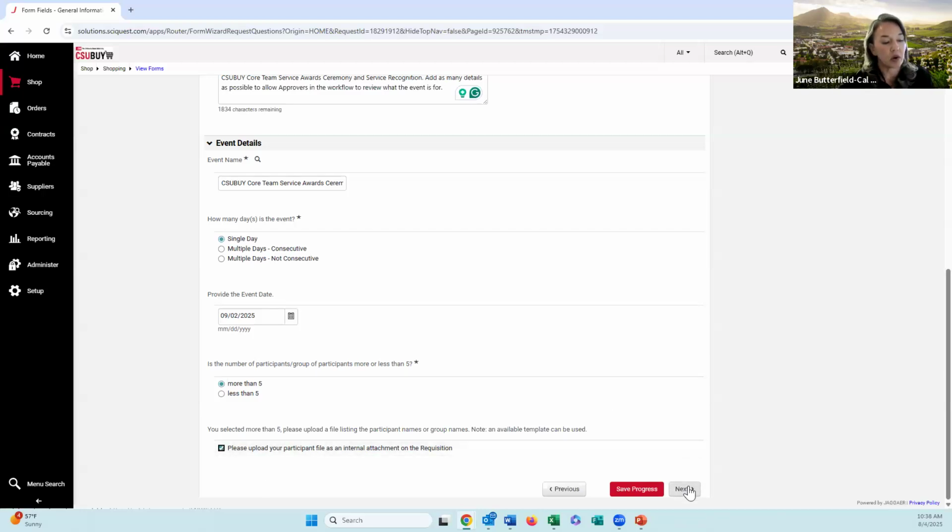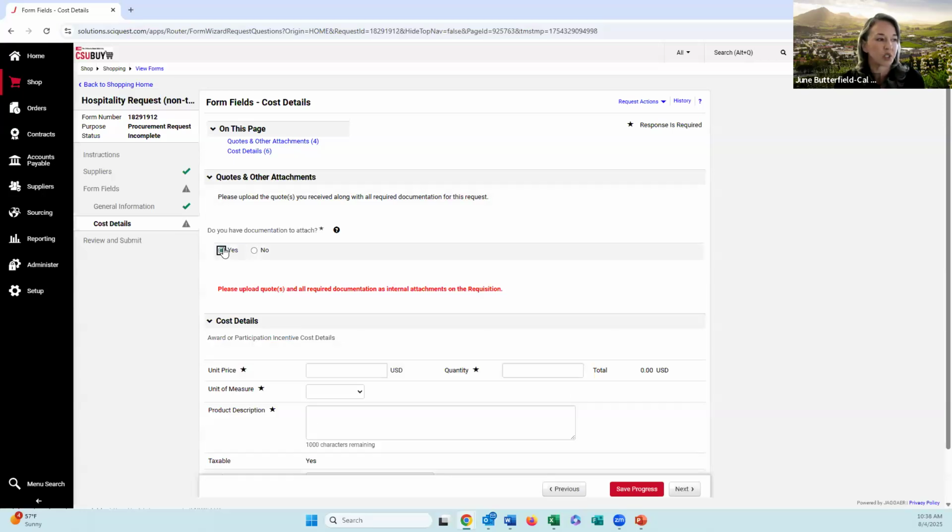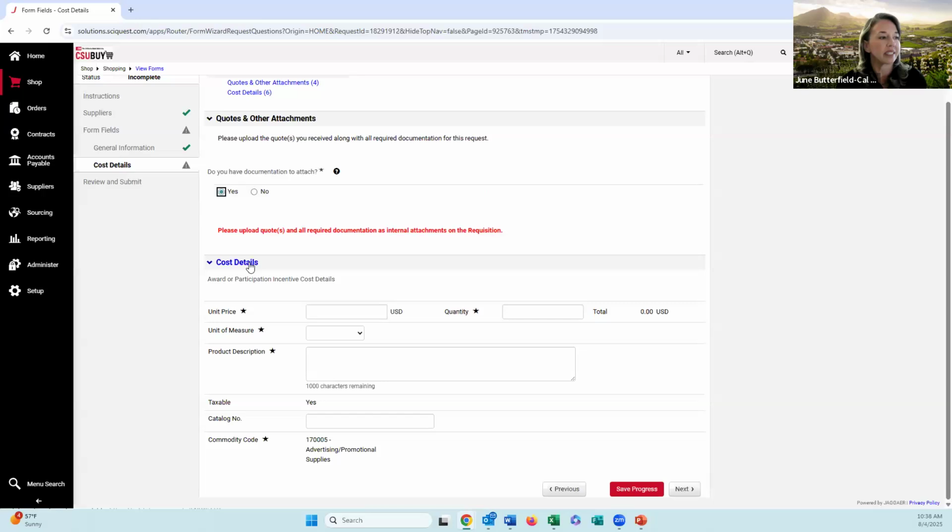So let's go ahead and proceed to our next group of questions that we need to answer. So it's verifying that we need to upload our quotes as well as our list of participants. And we're going to acknowledge that by saying, yes, we have documentation to attach. Now we need to enter in our cost details section based on the award or participant initiative.